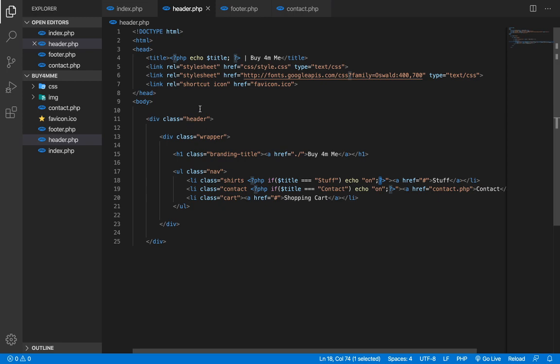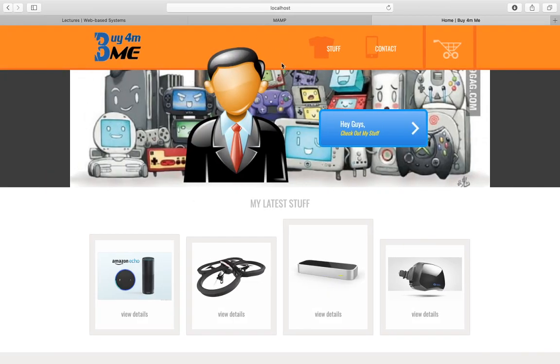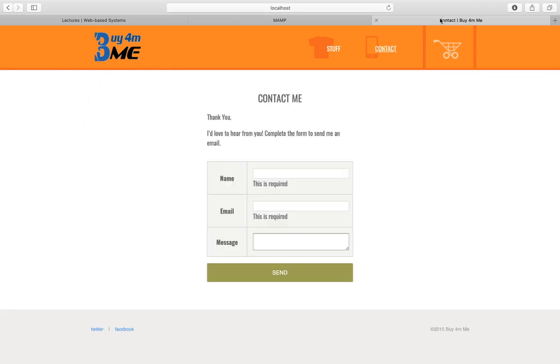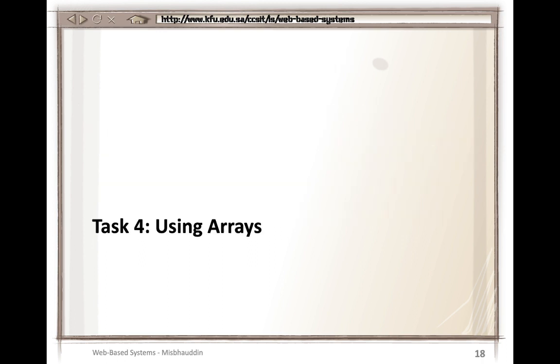Okay, so let's move on to the next task. We have two tasks that we have finished: we have ensured that whenever we go to a specific page, the title of the page changes, and we have ensured that whenever we are on that specific page, the link in the navigation bar is underlined to tell people that you are on this page currently. This is what we did.